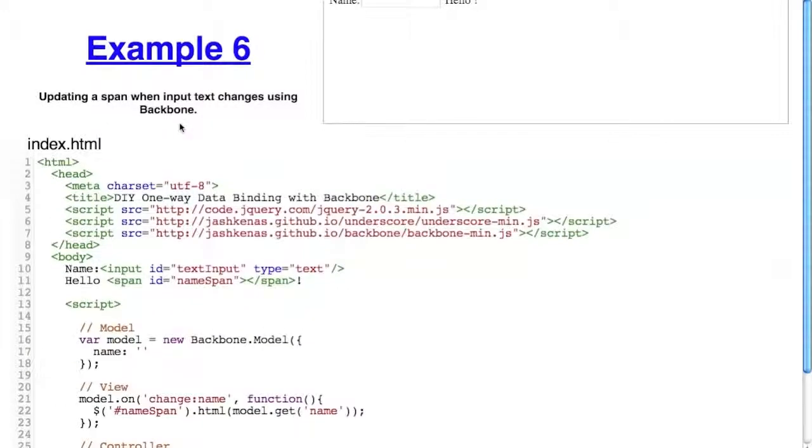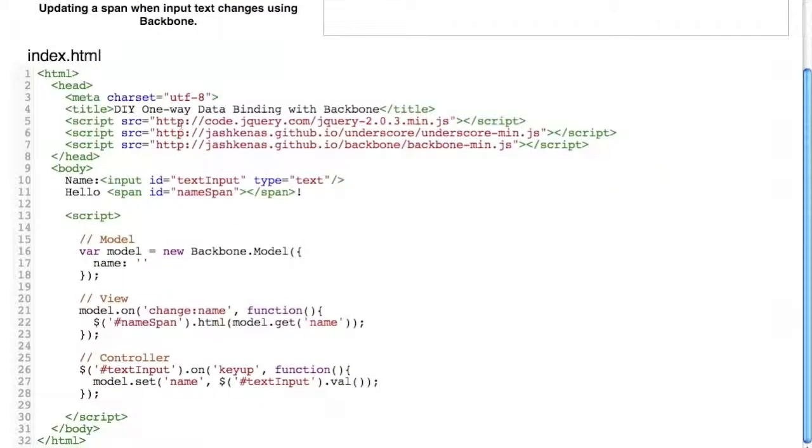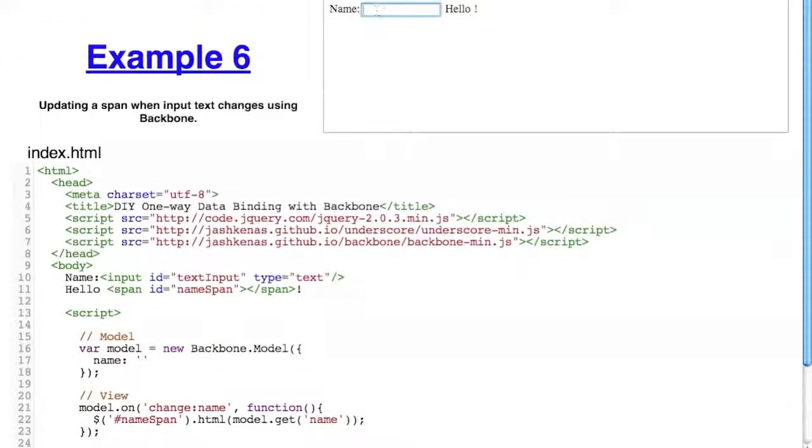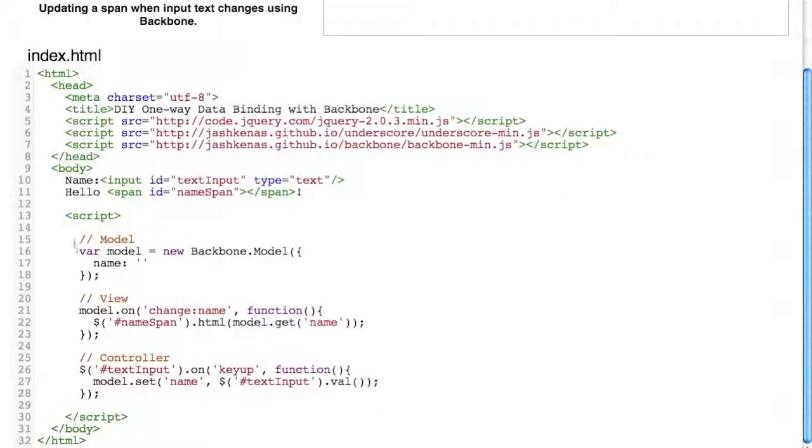This is just to illustrate what Backbone brought to the table as an improvement to jQuery. So it does the same thing. Hello, Tim. But here's what the code looks like. It's a model, a view, and a controller. The model is just a name. So when I type, the name property of the model will change.